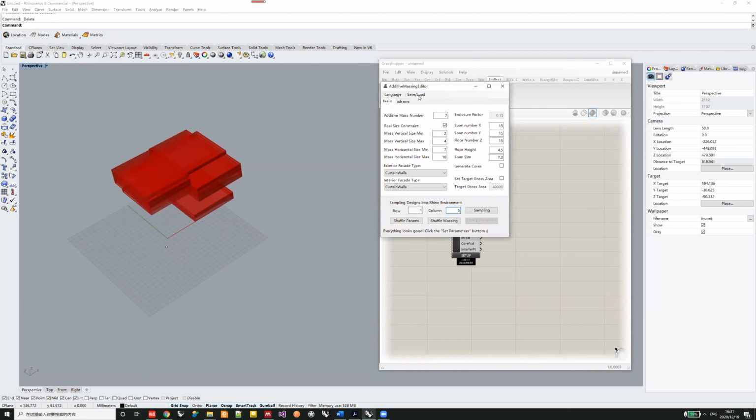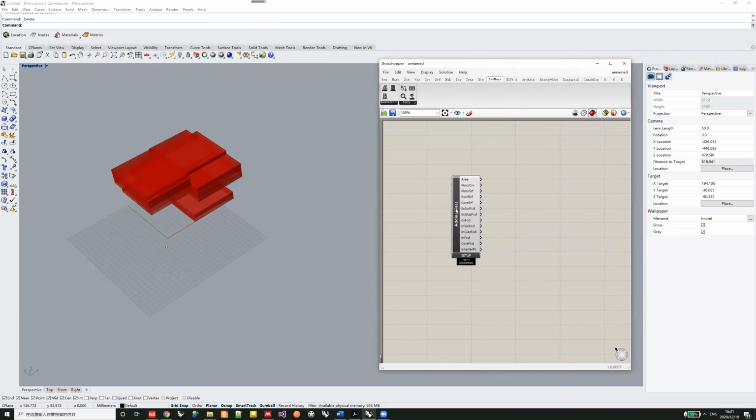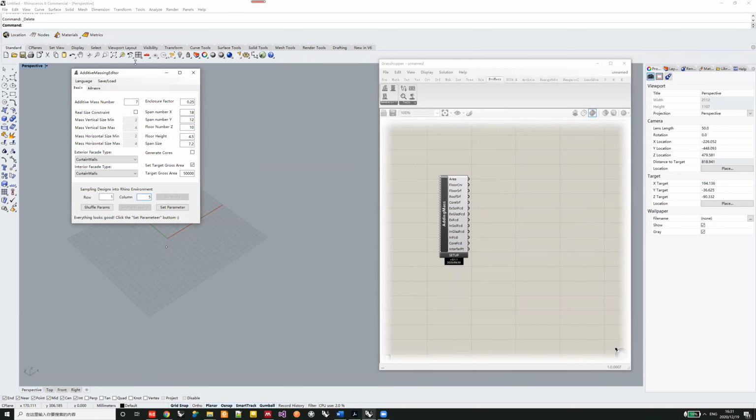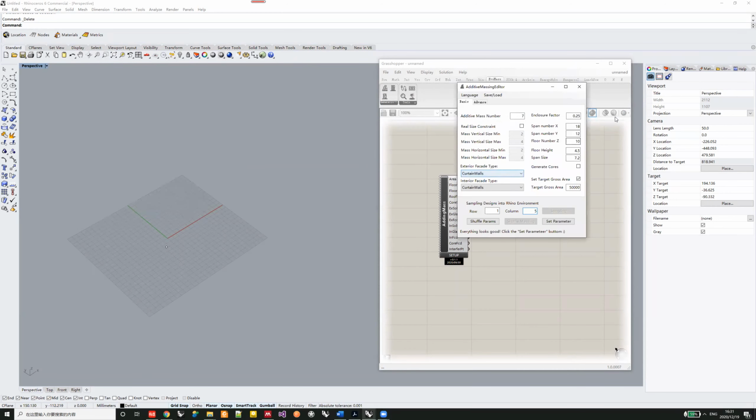So here is one of them, let me delete this one and create a new one. Here is the default setting of the additive form meshing component, and we use this default meshing to generate our first design, just like this. And you can click here to create many different design variants as you want.